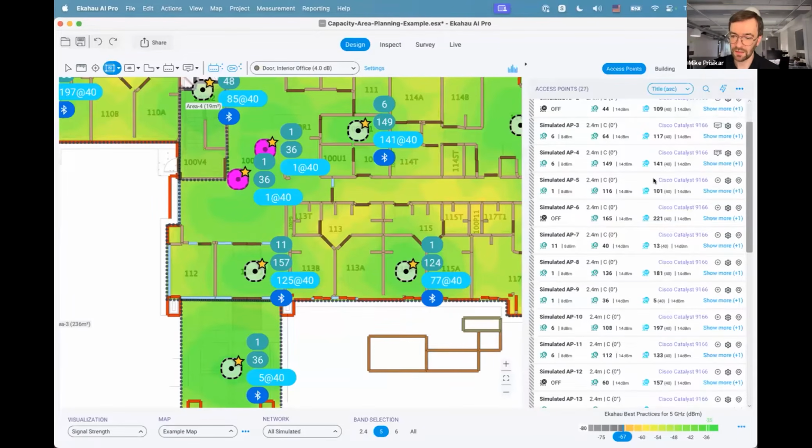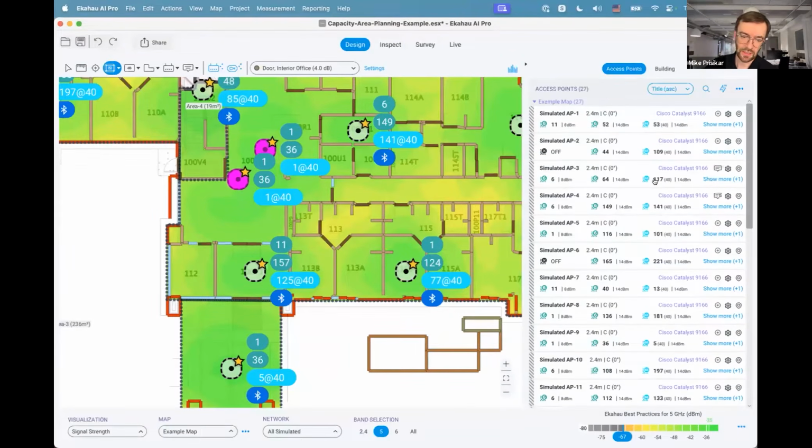The SSIDs, of course, since these are simulated APs, there are no SSIDs for them. But if you use your project file with measured APs, you will see all of them. SOS tags. So if you have a tag, you will be able to see it from here. So let's try this kind of thing.